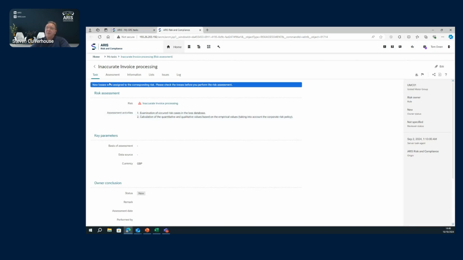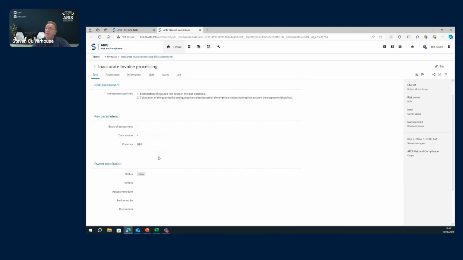In this case, you can see there's a warning that there have actually been some losses assigned to this risk. So check them out before you do your assessment. But if there weren't any losses, then obviously you wouldn't see this warning here. So what have we got? We've got a number of tabs. This is the risk assessment case itself, the front screen really.